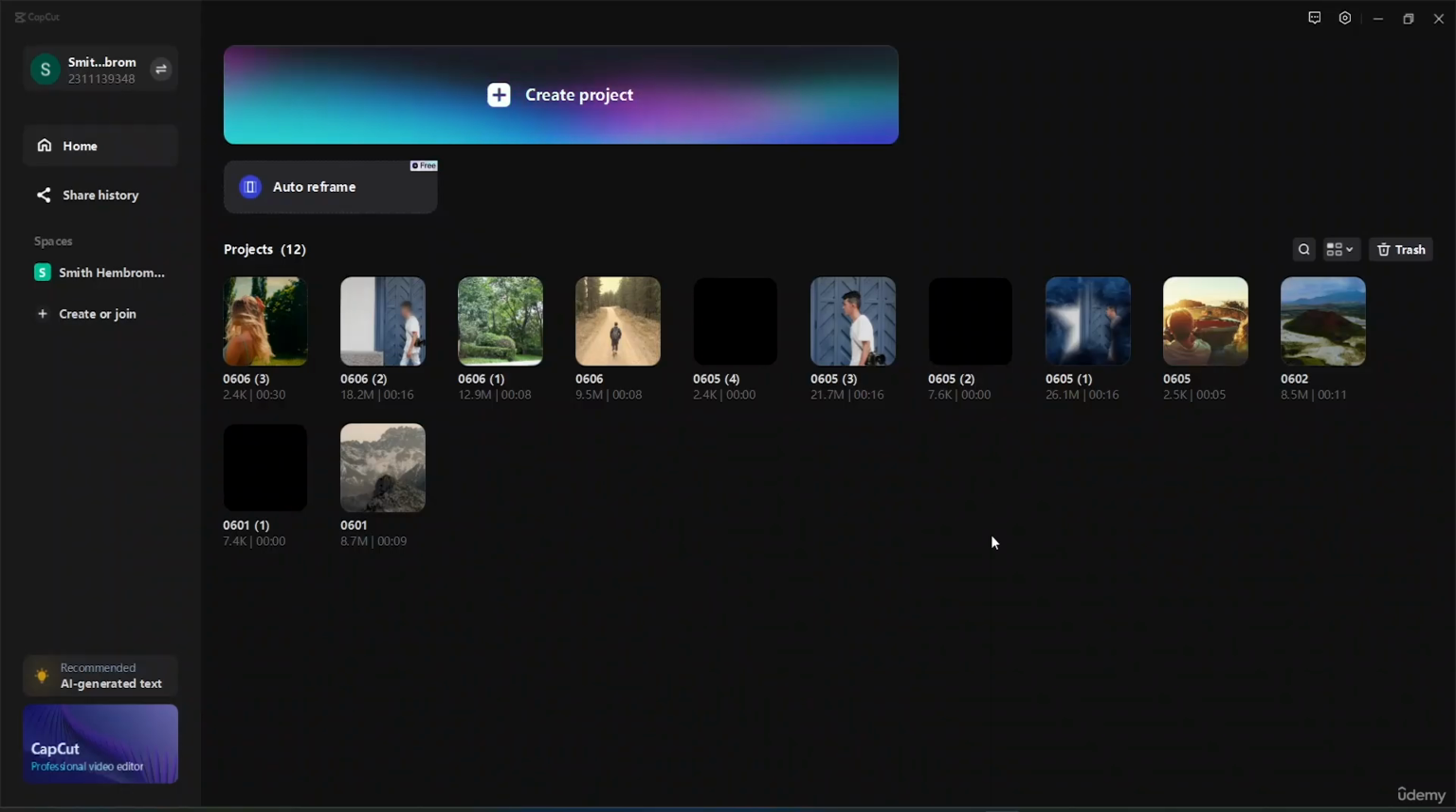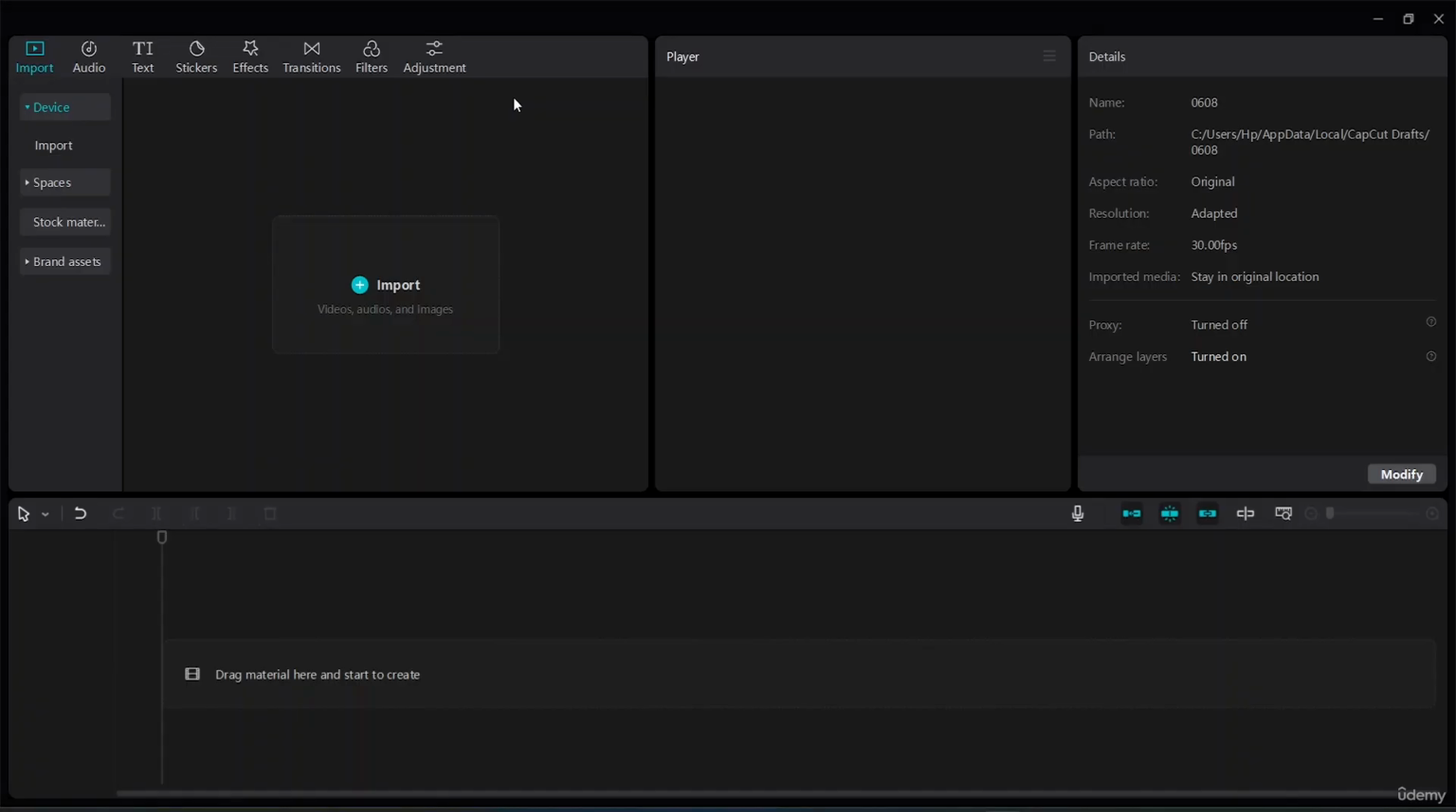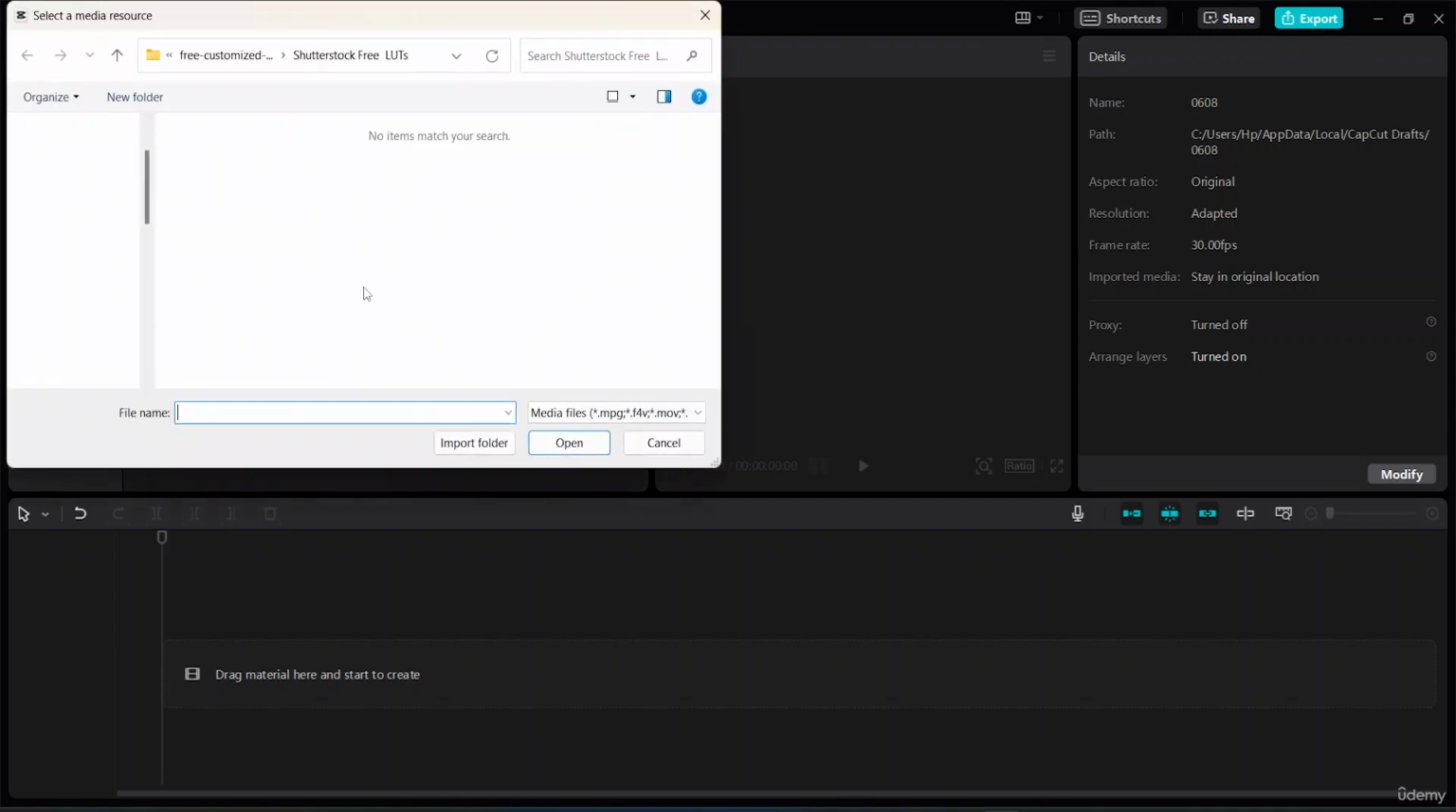So over here on my screen, as you guys can see, this is the home page of CapCut. Okay. So from here, if I do want to create a new project, let's click on new project or create project, which will redirect me into my interface right over here. Okay. So the first thing is going to be importing. Okay. So let's click on import.